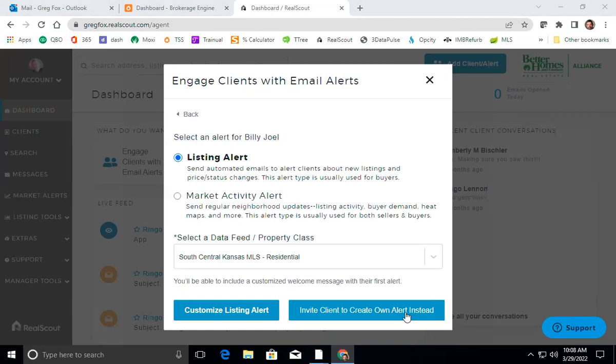So if I set up a listing alert, which I really like to do when I'm working with the client actively, it makes a lot of sense that I go through everything there is to go through. But I wanted to see what it would look like if I just have an old client that might be interested in houses around the corner. So I'm going to invite this way so you guys can see the difference of what happens to them.